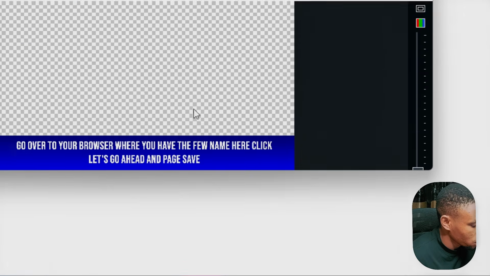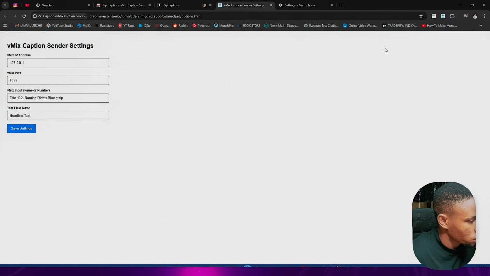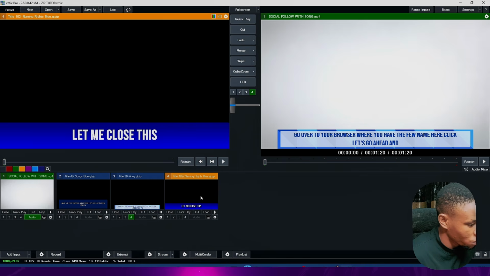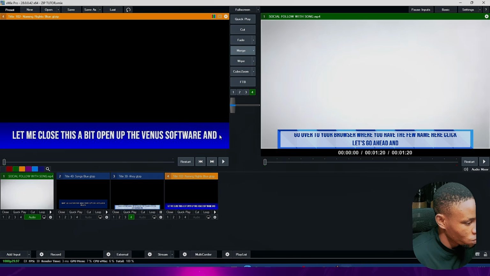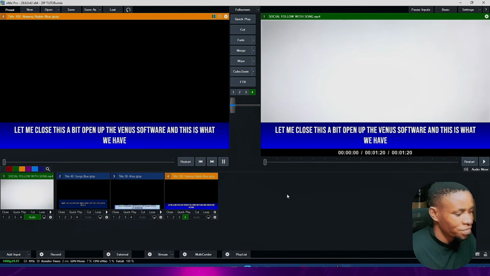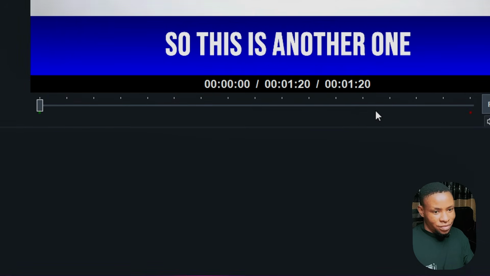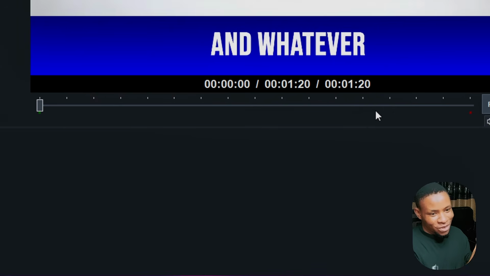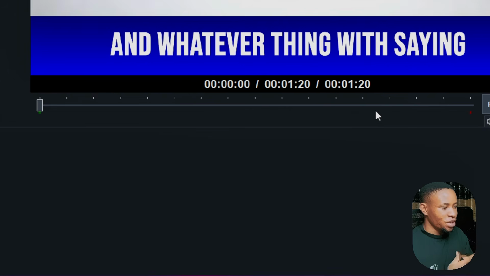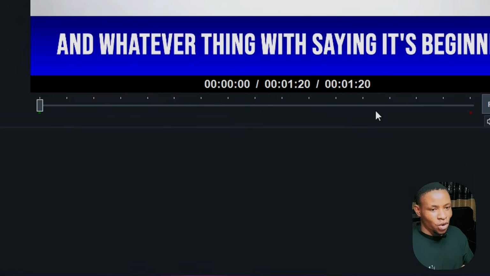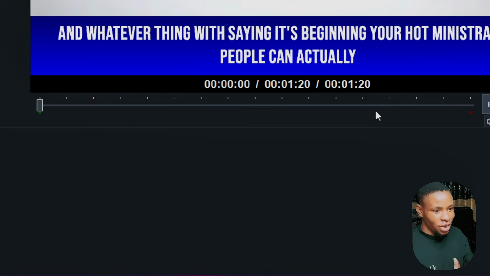And then here we go on the vMix. Let me close this a bit, open up the vMix software, and this is what we have here. You can see, this is another one. And whatever we're saying, it's picking it up. Let's say, for example, the choir is singing, they're giving their whole administration. People can actually sing along. People can read the Bible.